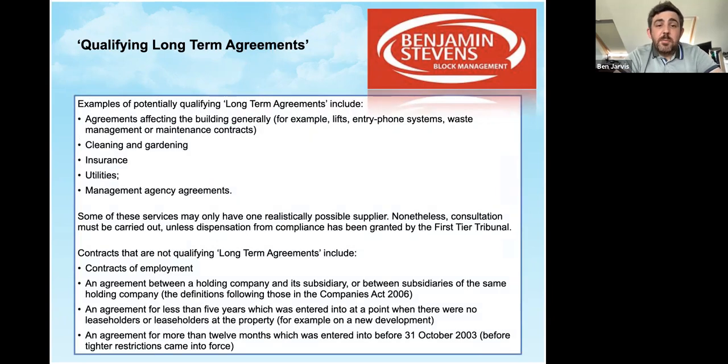So just to give you a few examples of potential long-term agreements. They'd be agreements affecting the building generally. So as we touched on, lifts, door entry systems, maintenance contracts, anything over 12 months that you would normally list in your budget under maintenance or PPM contracts, anything like that. Cleaning and gardening, insurances, although obviously they tend to run 12 months at a time.